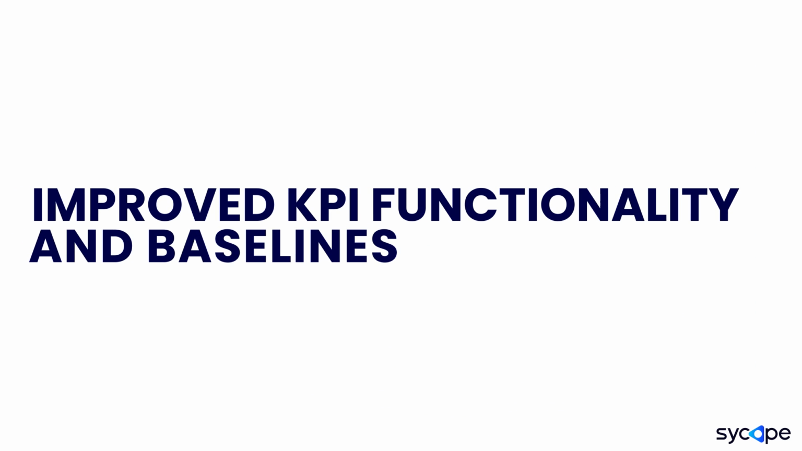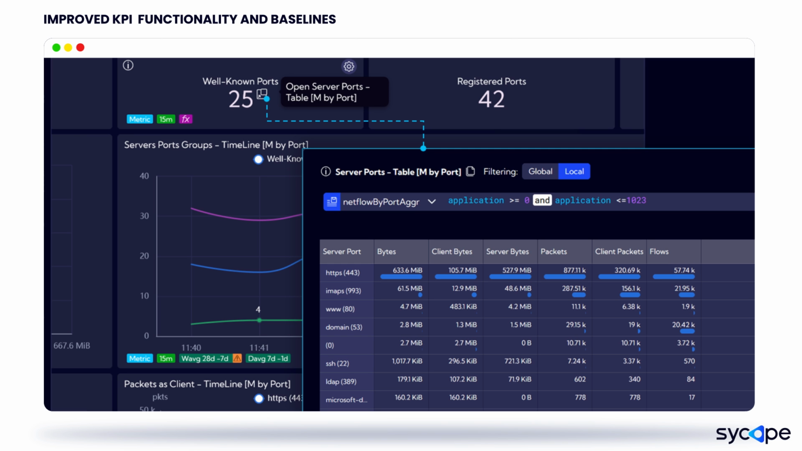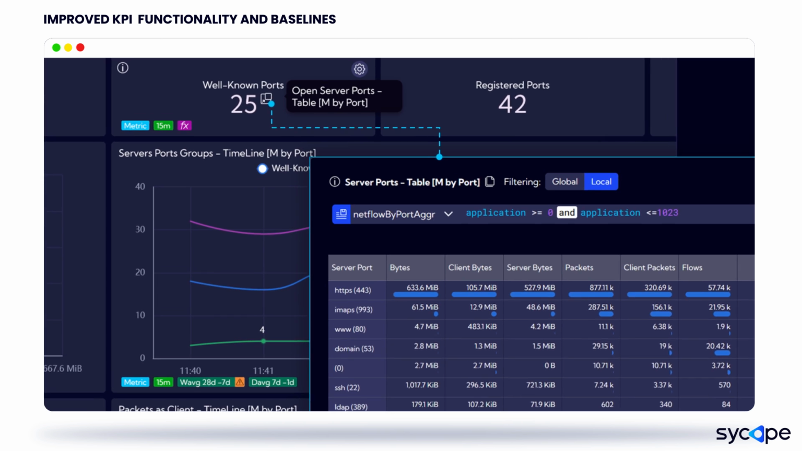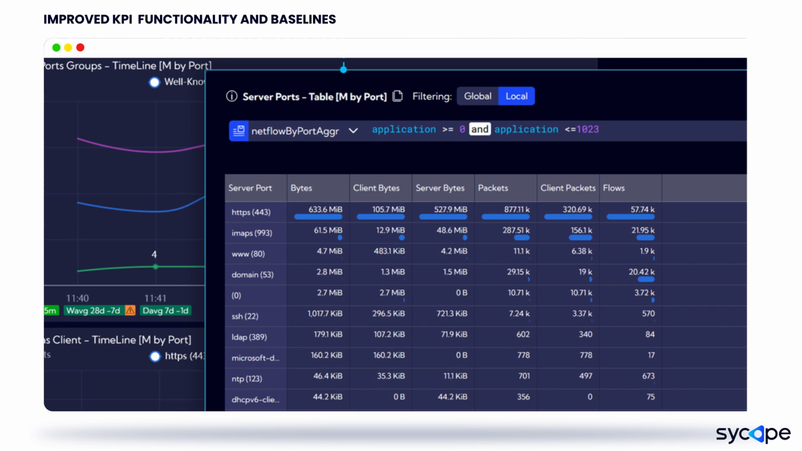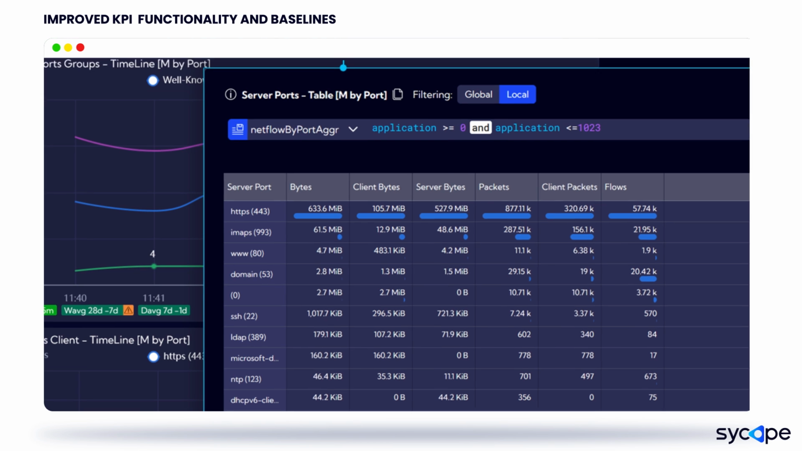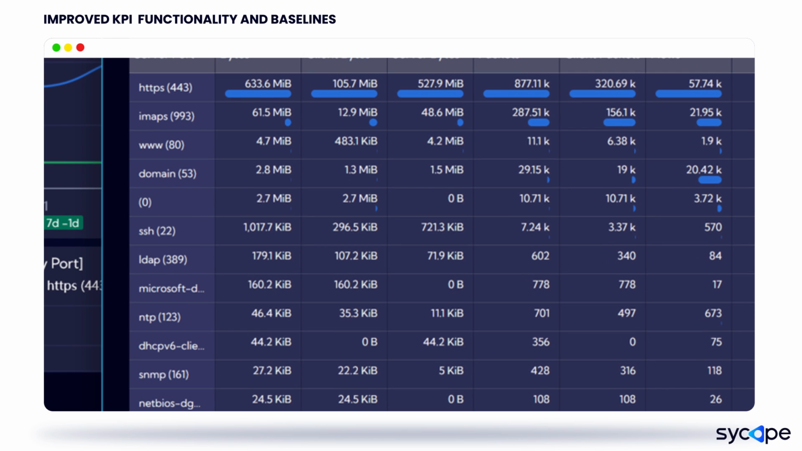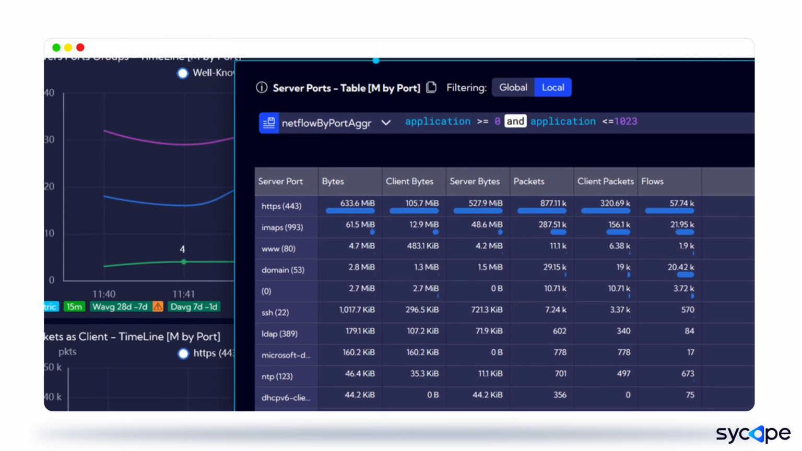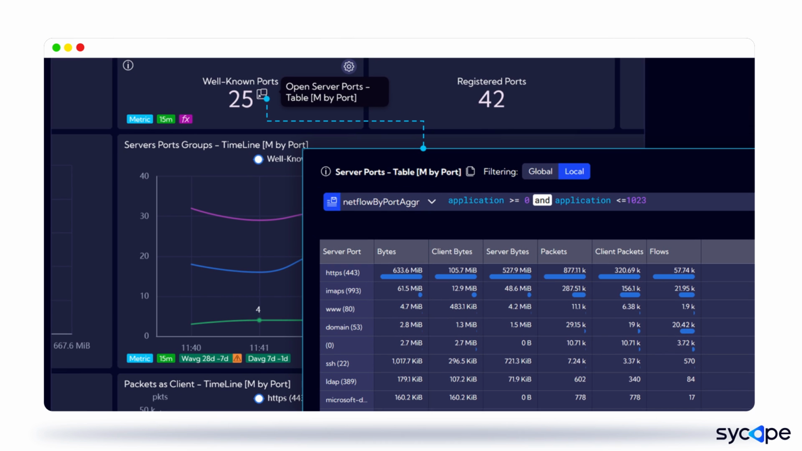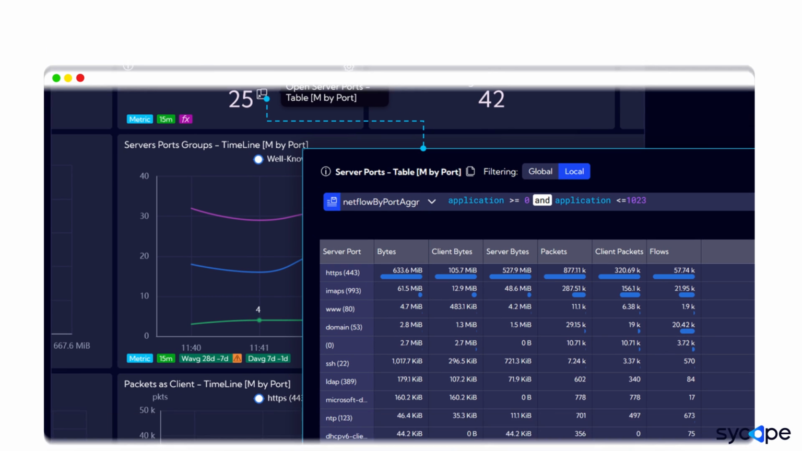Improved KPI functionality and baselines. KPIs are essential for quick overviews, but we believe they should also provide context. In Sycope 3.0, KPIs go beyond simple numbers by showing historical changes or highlighting relevant supporting data. And with new historical baselines, every chart widget can now display reference values at the click of a button, making data comparisons even more meaningful.